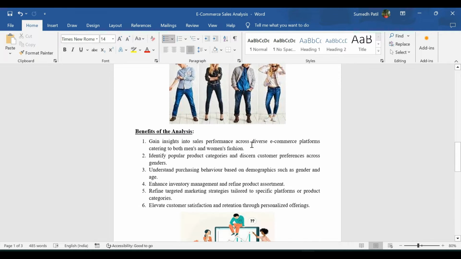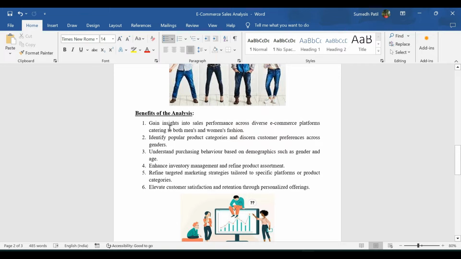sales. So, what are the benefits of this analysis, or why are we doing this? We are doing this analysis to gain insights into sales performance across diverse e-commerce platforms catering to both men and women's fashion.